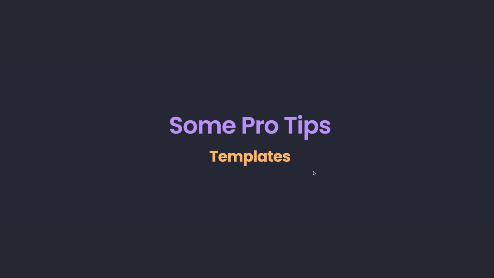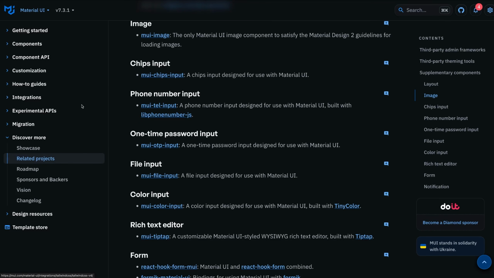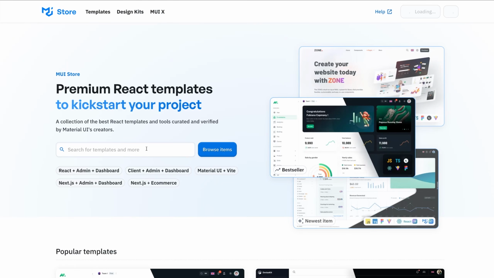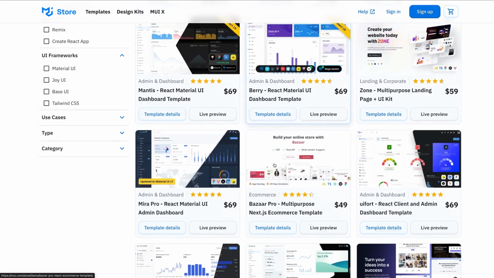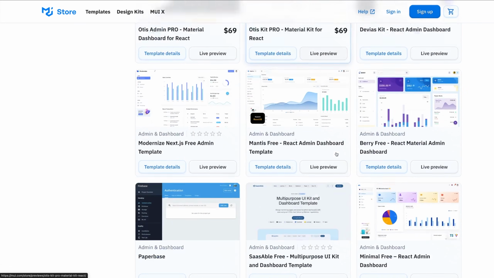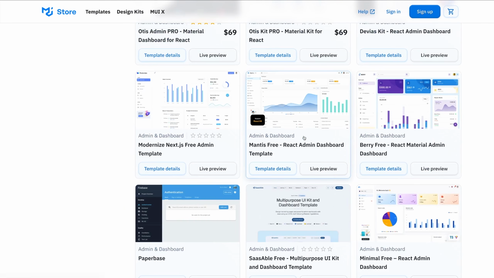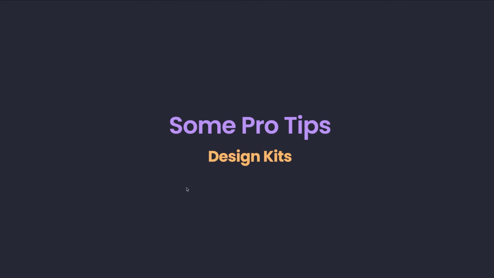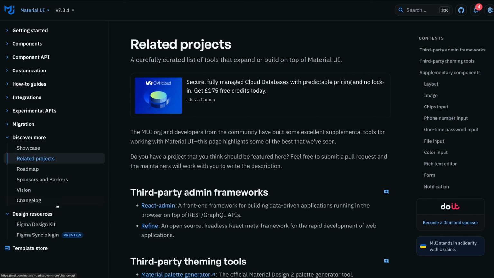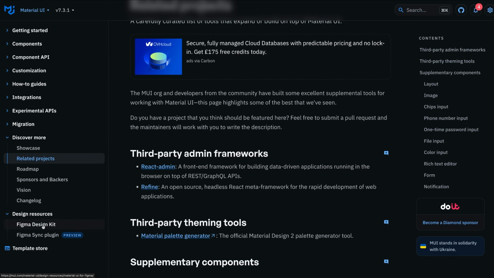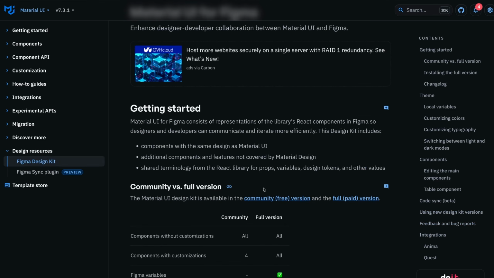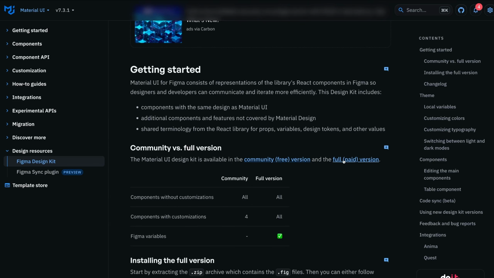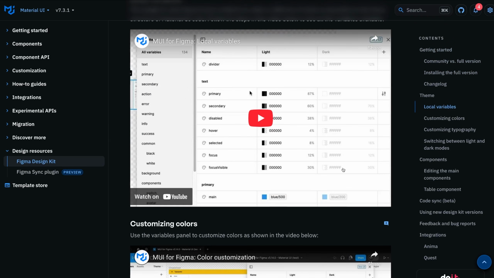MUI provides both free and paid templates, which you can check out, but I do not guarantee the quality behind them. So at the bottom of the sidebar for MUI, there's a template store that you can click on, and you can browse different themes with different prices, and even free theme palettes. Also, MUI provides a very detailed design kit for Figma or whatever design software you're using. So here in the design resources, for example, in the Figma design kit, you have documentation on how to get the community free version and full paid version, and you can use it inside your Figma designs.